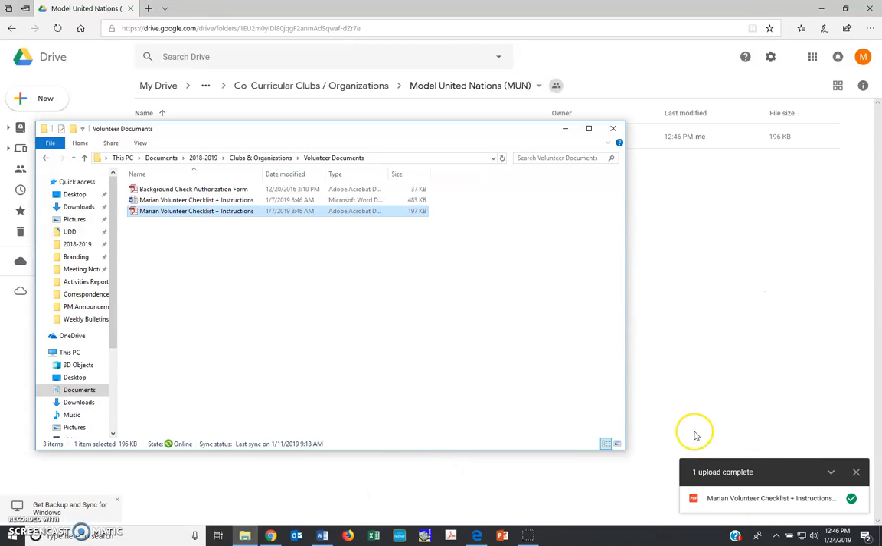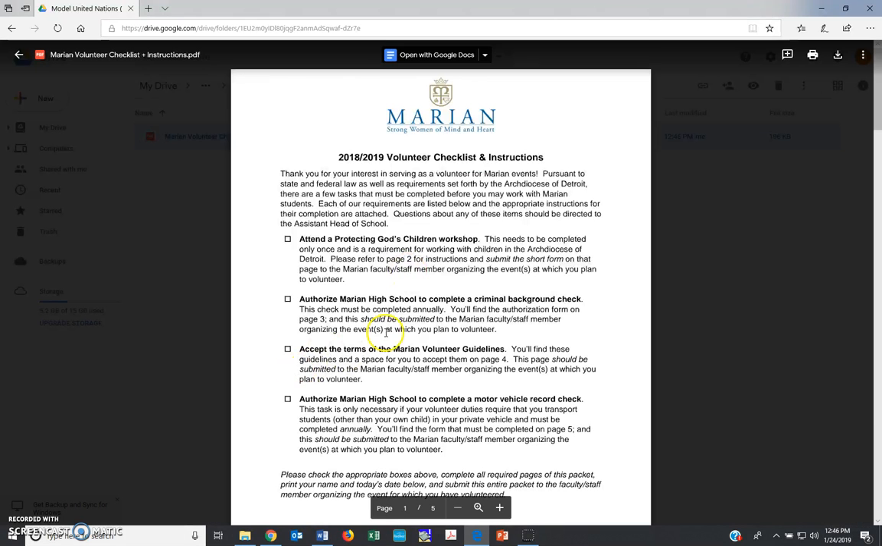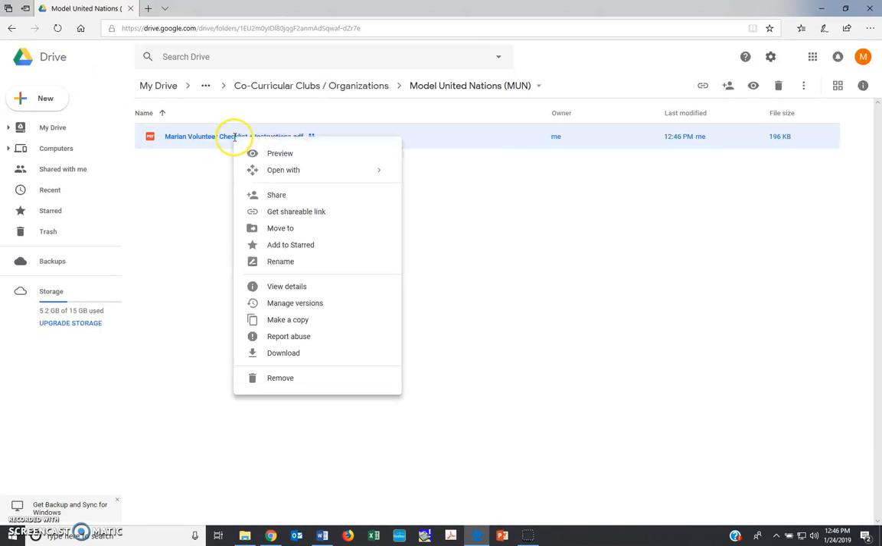That brings up this window down at the bottom that shows me the status of my upload. Of course, it's a pretty small file, so the upload happens pretty quickly. And we don't need that. We can close it. But here is our file that has been uploaded to the folder. And now any Marian community member that navigates to this folder will have access to this file, and they can double click on it and open the file. They can right click on it and download a copy.